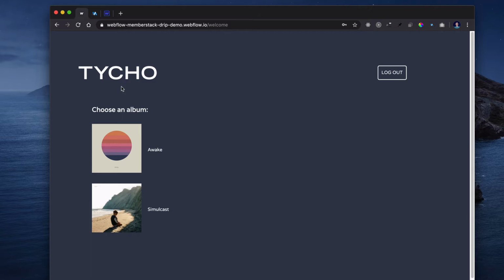Tycho is a musician. And instead of, for example, using drip content on a lesson or a course, I'm pretending like I'm a musician and I want to release my album progressively. So here is the Awake album and the Simulcast album that came out in 2014 and 2020 respectively. That's kind of how I got the idea.